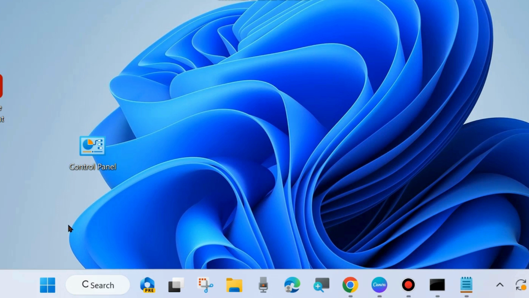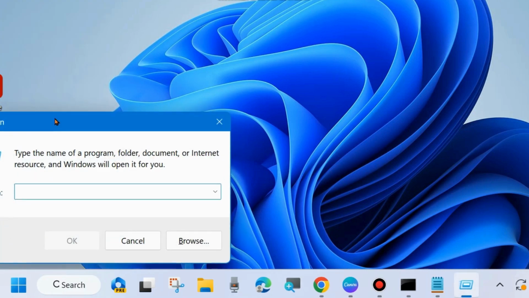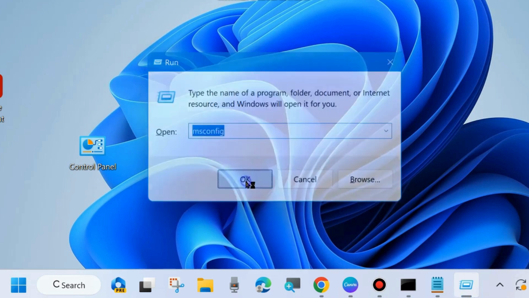Follow the on-screen instructions to complete the process and check whether your error is resolved or not. If not, go to the next fix. Right click on the Start button and choose Run. You may press the Win plus R shortcut key to launch the Run dialog box and here type msconfig and click on OK.